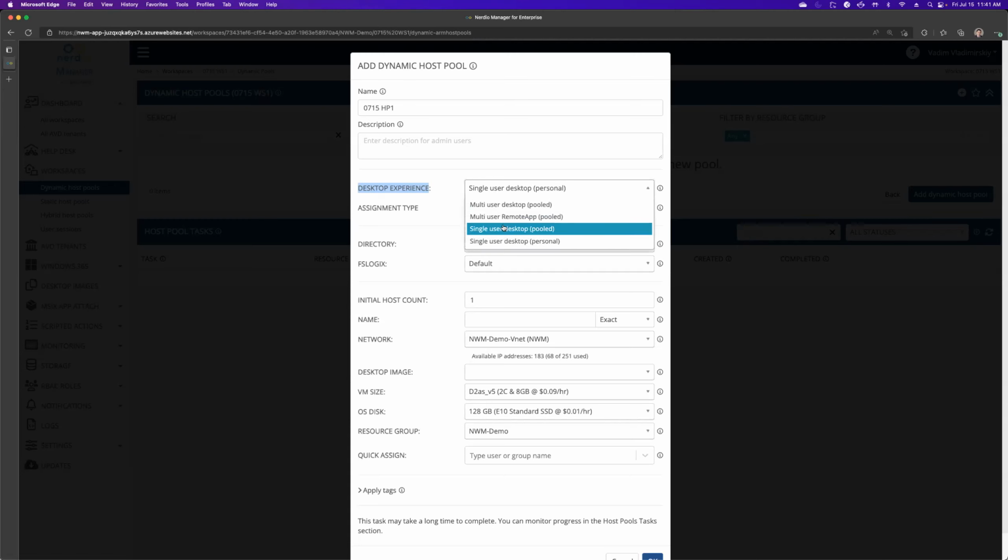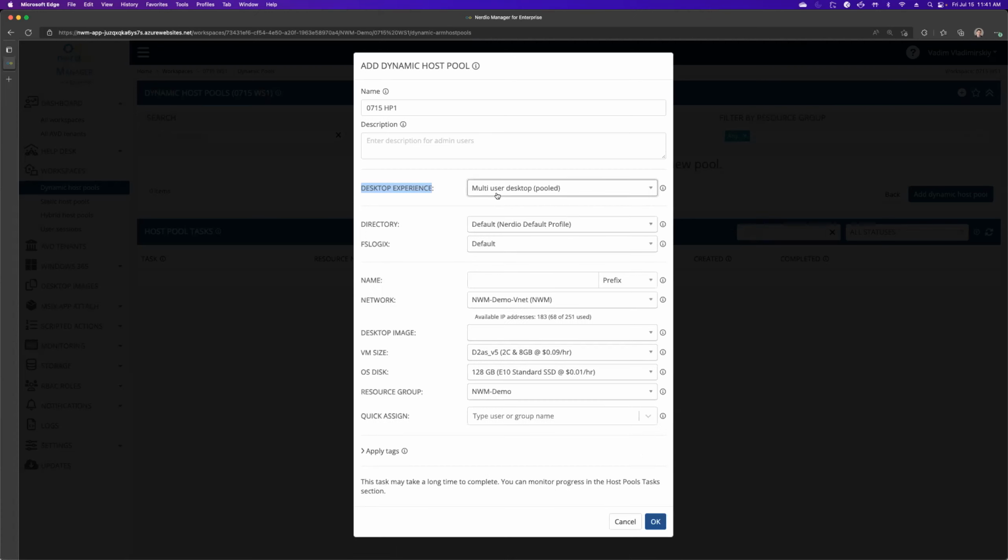But there is another type of single user desktop called pooled single user desktop, where each user gets their own dedicated VM, but only for the duration of the session. Once that user logs off, that VM goes back into the pool. It can get refreshed and reverted back to its image state and be made available to the next user. So you need far fewer VMs in this scenario, but you also don't have that persistent assignment. So you have a choice of the type of single user desktop to provide to your users. For our example, we'll go with a multi-user pooled desktop because that's certainly the most common one.